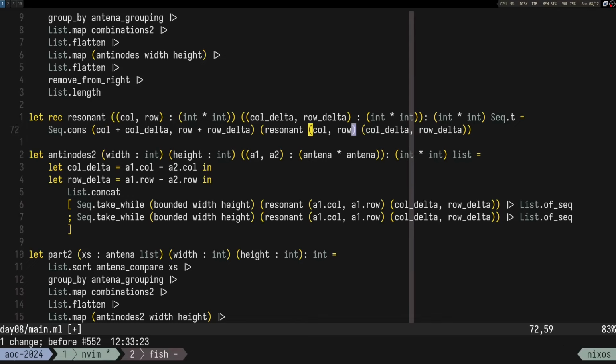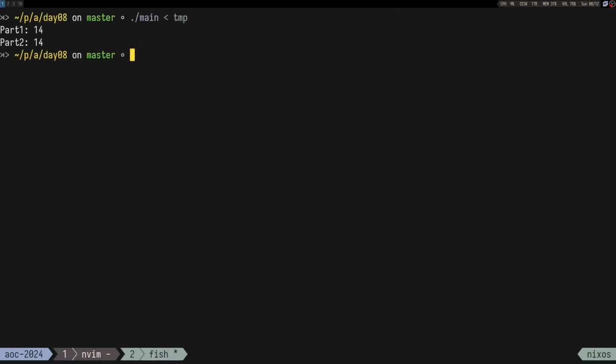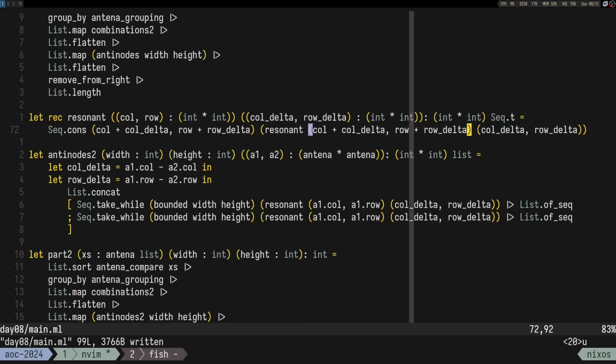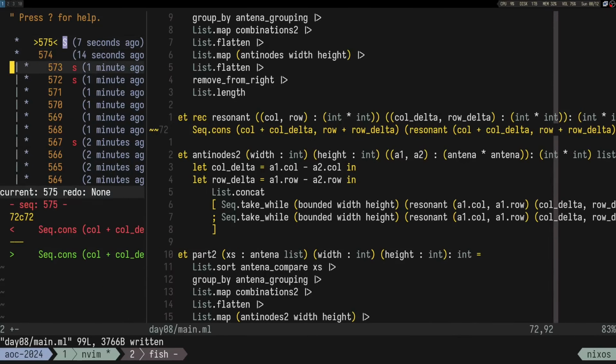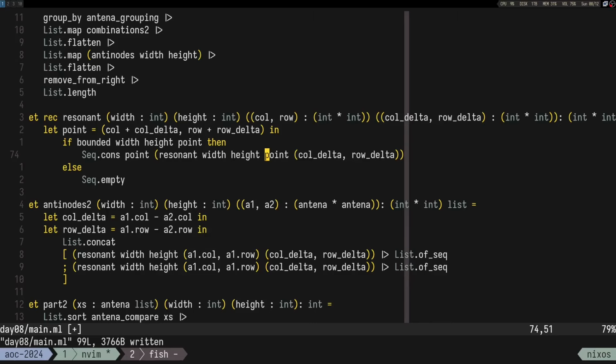and I say here point, I have to say this thing. No, it wasn't that. Okay, so that wasn't the problem. But why doesn't it work? So if bounded, then we go again. Otherwise, we just say it's empty.